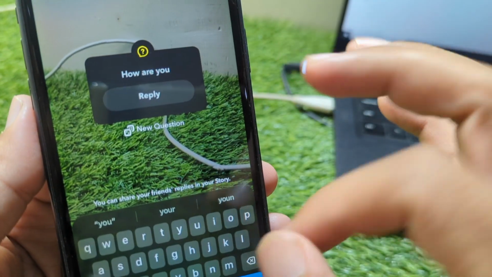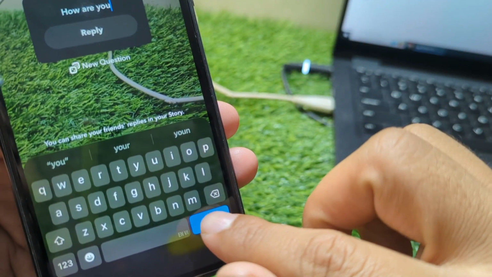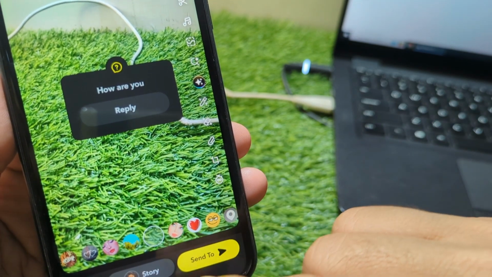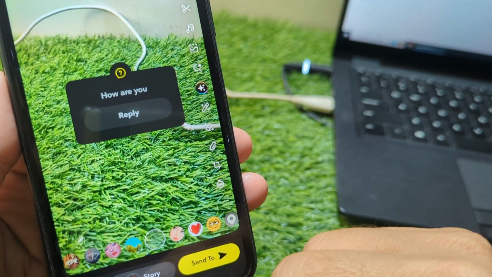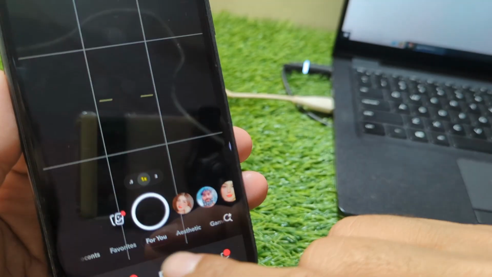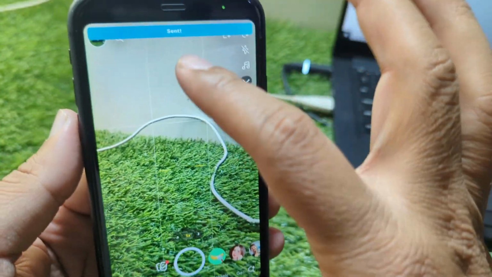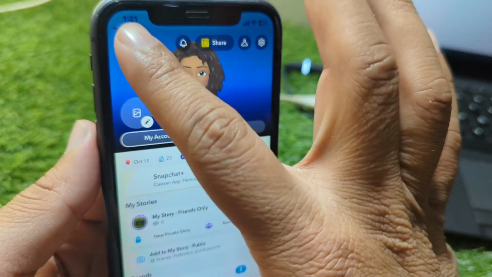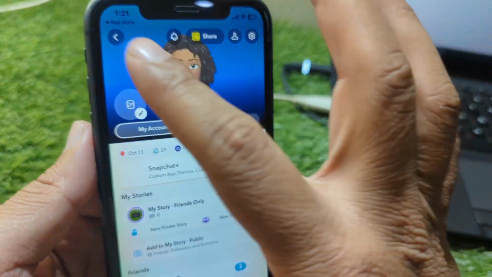So guys, here you can see this, and now you have to simply tap on this icon and now go to send button, or from here you can easily go to story. So guys, simply tap on story and your story has been added. So guys, in this way you can also ask questions in your stories on Snapchat.